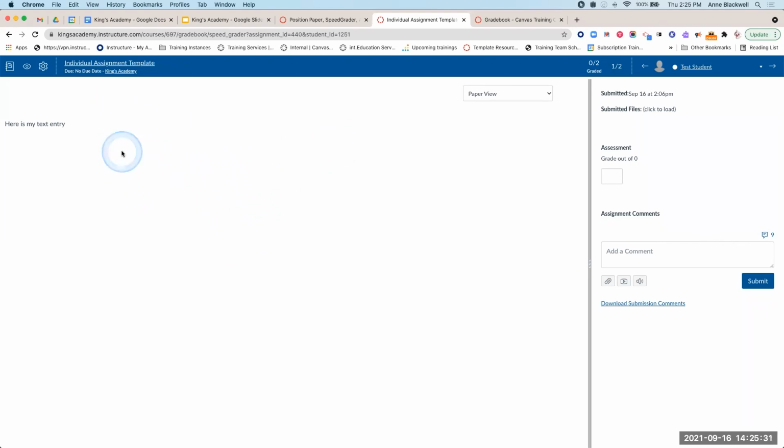So this is the reason why I say do not assign an essay as text entry, okay? Because you can't leave any feedback on it. You can't annotate, all right? So it's a little bit of a nightmare to have a lot of text over here.